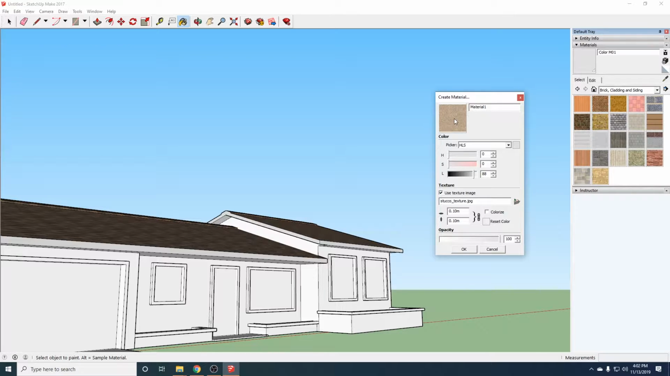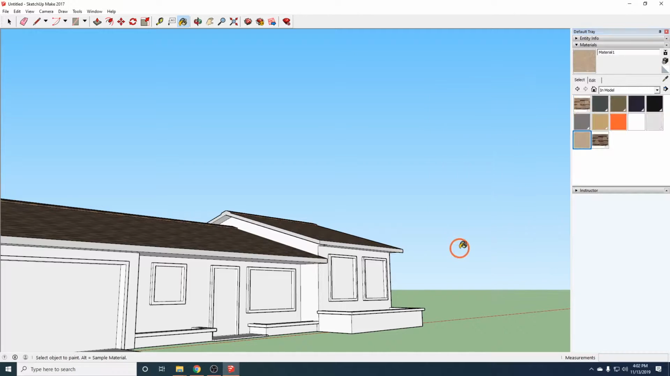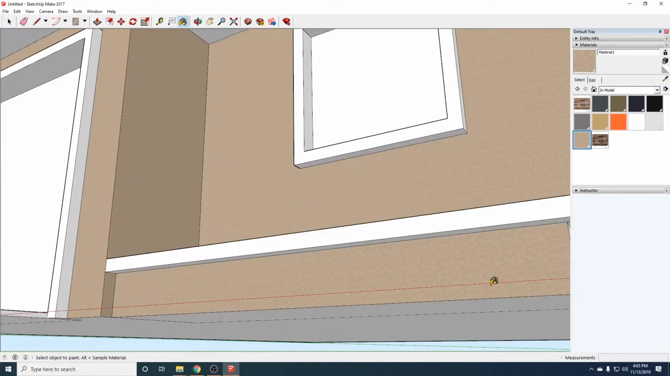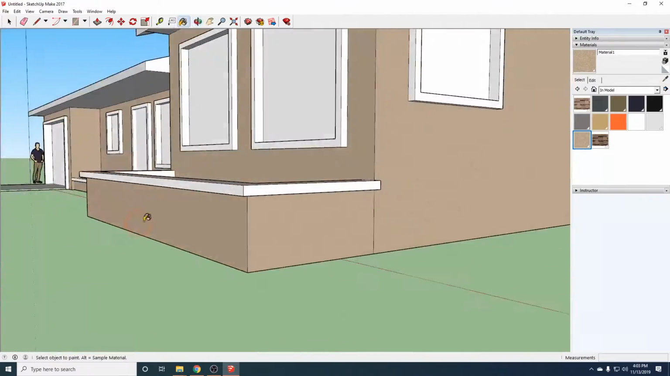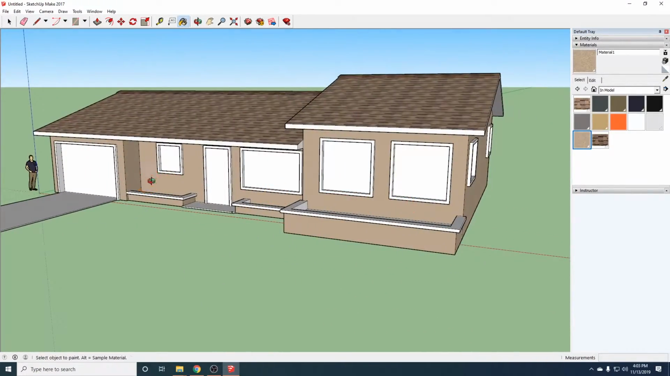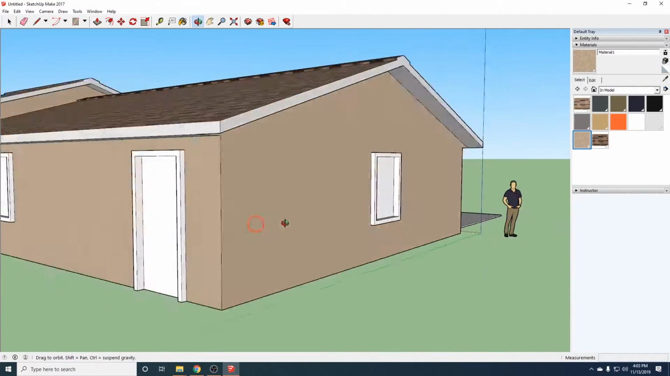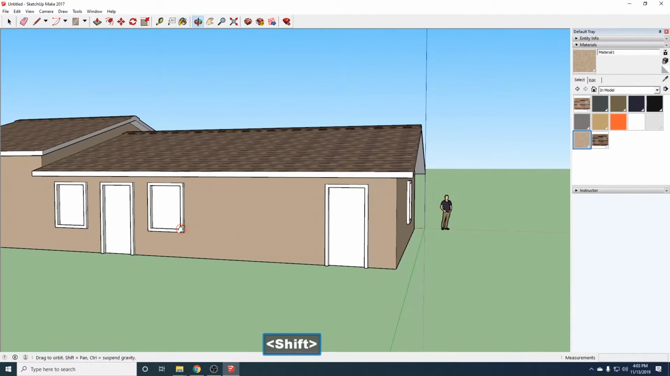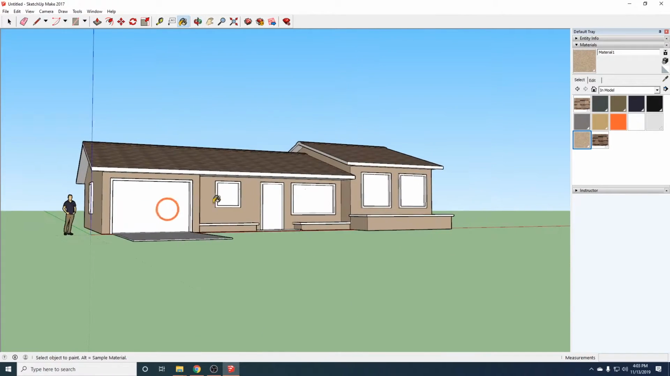So in this case, we're going to create that stucco texture, and I'm just going to leave it that default color. I kind of like that color, so click OK. And it automatically drops in our model, and we will paint these surfaces. In this case, the texture is a little small again. Just making sure that I got everything.